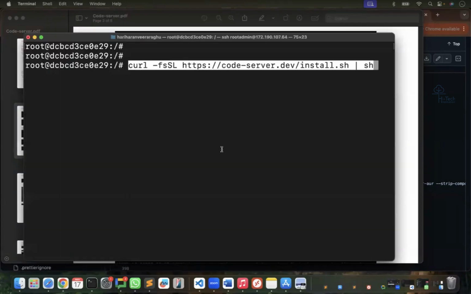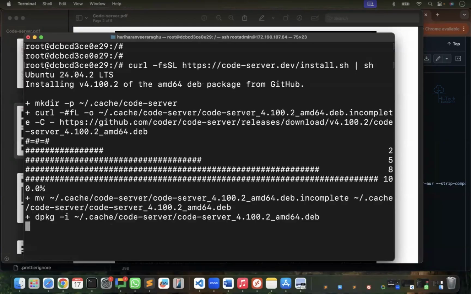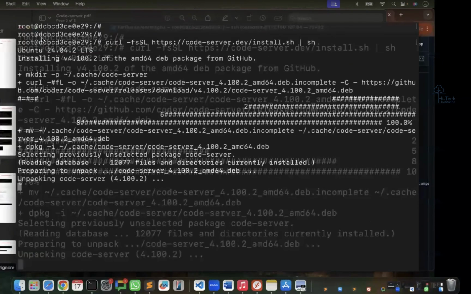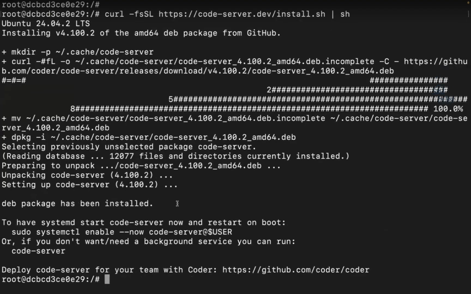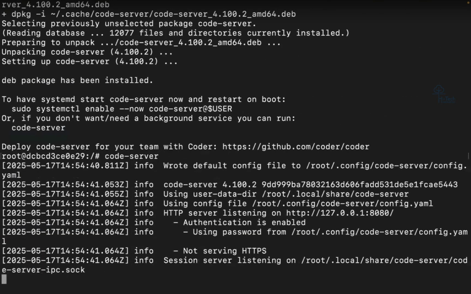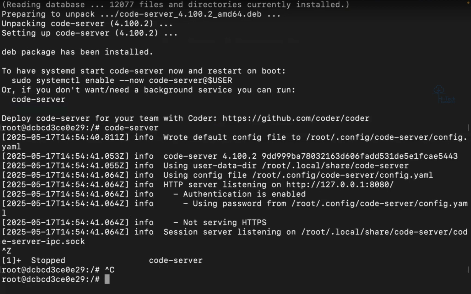If I hit enter, it installs. Done. When installation is done, you need to run the command called code-server. Once you run code-server, it will generate the configuration file like this. This is the configuration file, and you need to slightly update some configuration settings in this file.